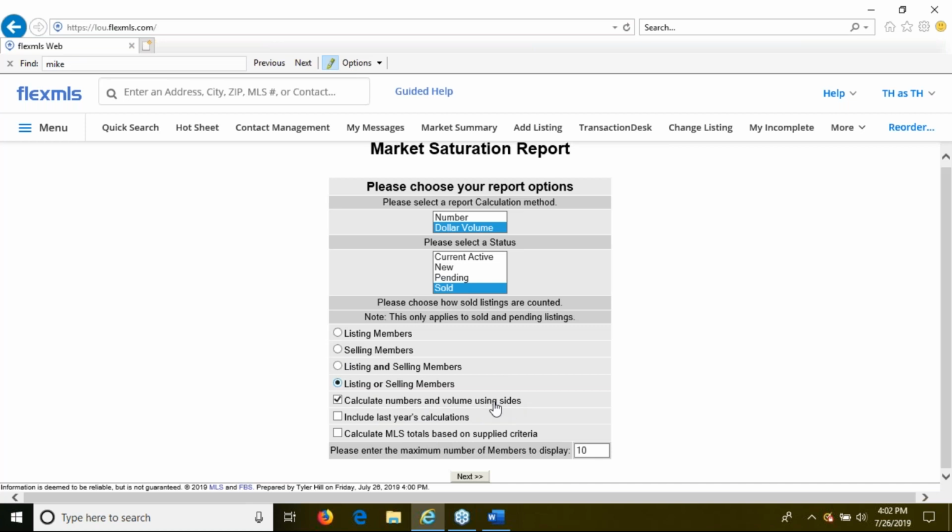You may not know what a side is. When you sell a house, if you're going in on it with someone else and you sell it, you both get a side because you both get a half. So basically the credit gets split in half. The listing agent gets one half, the selling agent gets one half, the co-listing agent gets one half. Now if you went in on it all by yourself and sold it, you get one full side because you get all the credit. So that's how it counts sides.